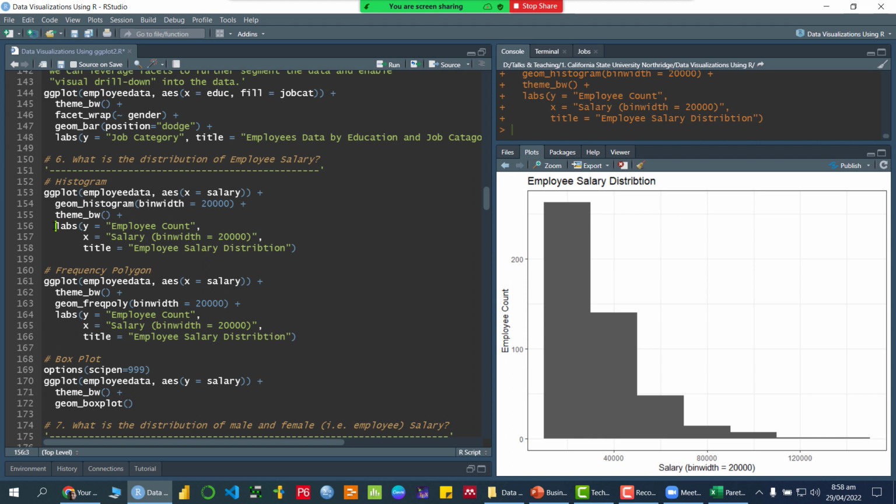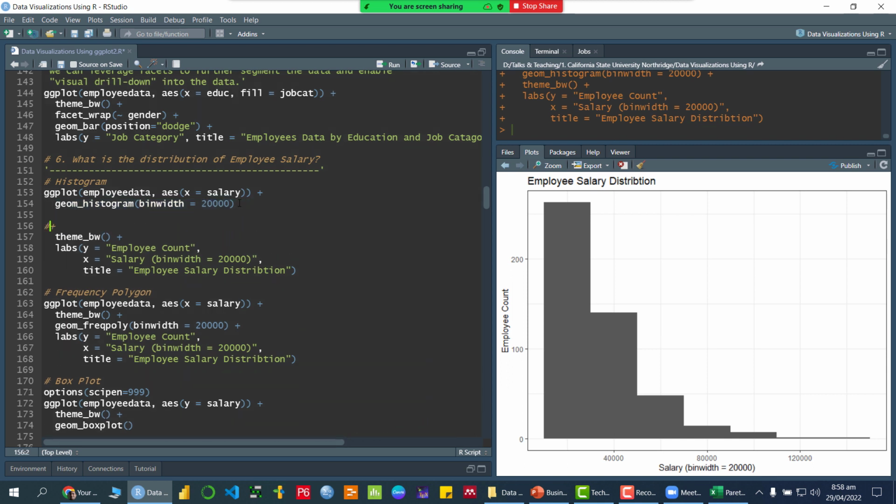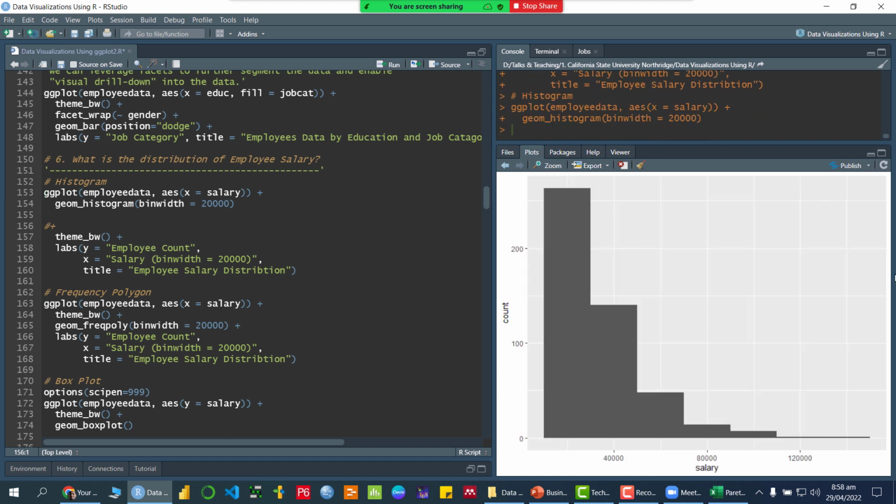So we are adding as well as labeling. As you can see, in this plot we have basically added four things. One is the data. We have added the aesthetics, meaning x-axis, y-axis. We have told the type of the plot. Even if I am not doing anything else, if I run this command, you can see the histogram.